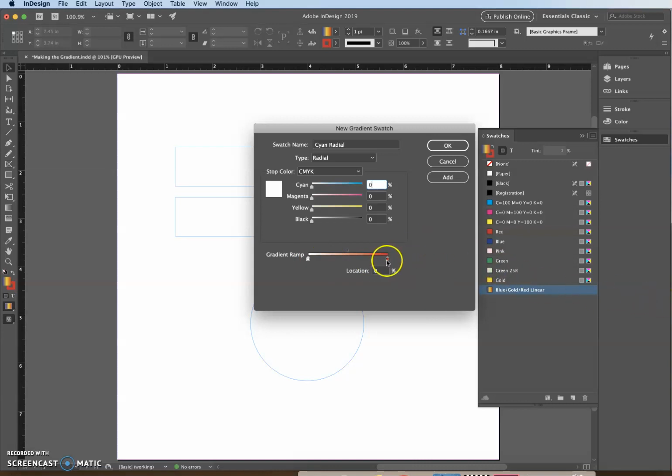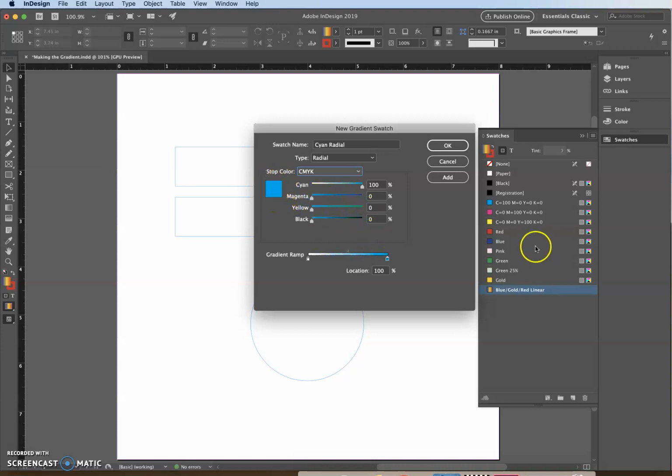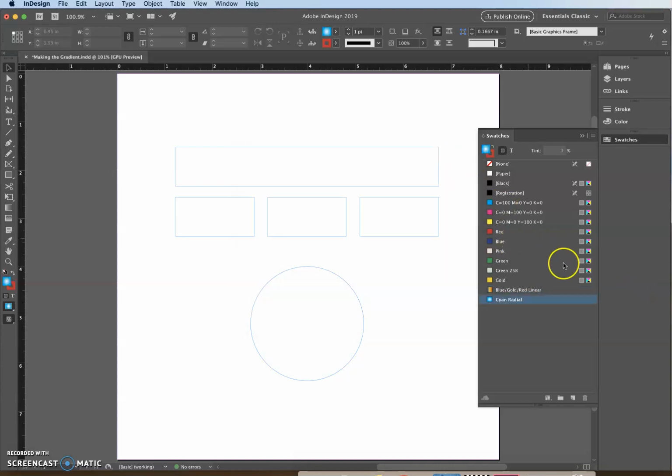Okay, so now we're going to click our right color stop, and then we are going to go to CMYK as our stop color. And then we're going to drag cyan to 100%, and then the magenta, yellow, and black to 0. So all these other ones to 0. So we should have this just pure cyan color. Alright, so once you have those, you're going to click OK. Alright, so hopefully everybody's there.